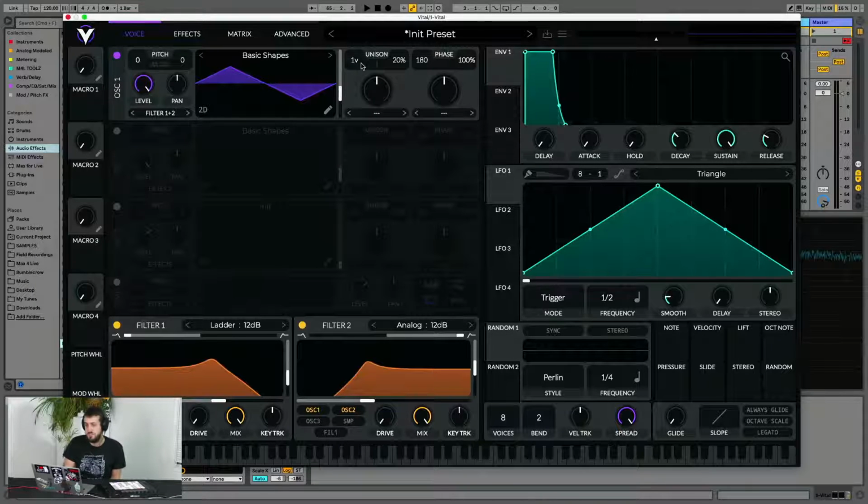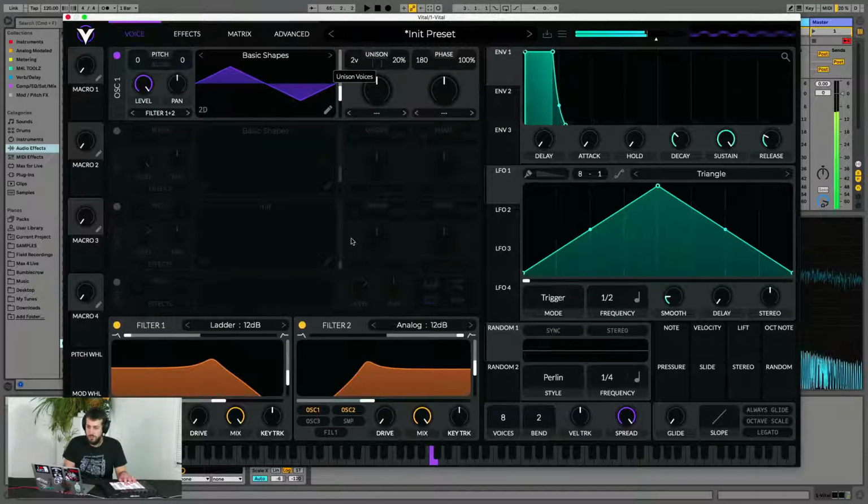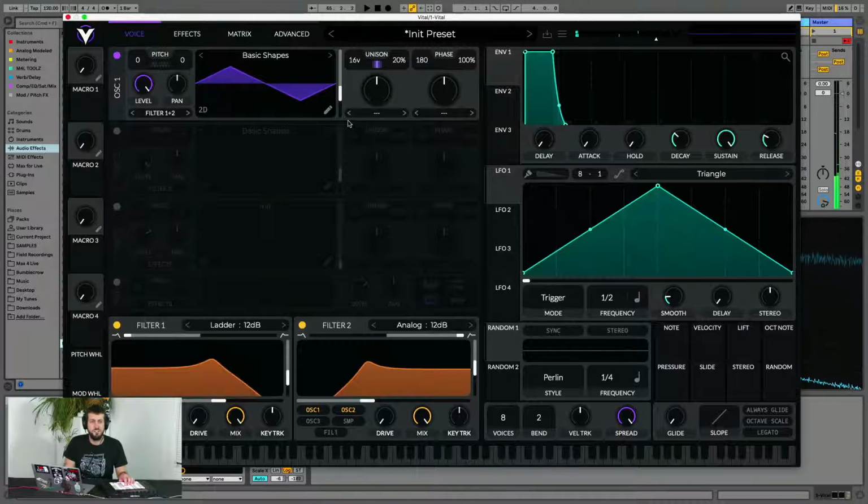So what the unison section does is just add extra voices, up to 16. So one voice of a triangle wave. So here's 16 oscillators playing a triangle wave. That's real juicy.